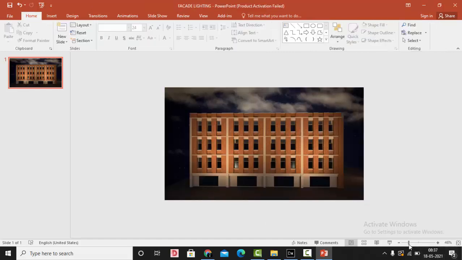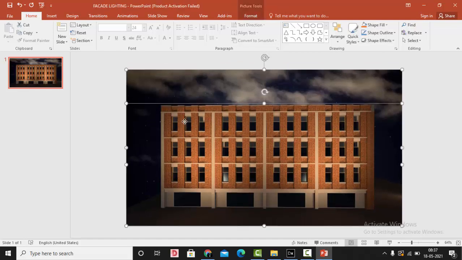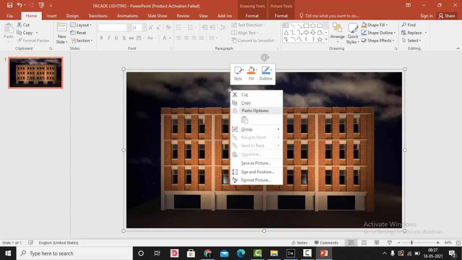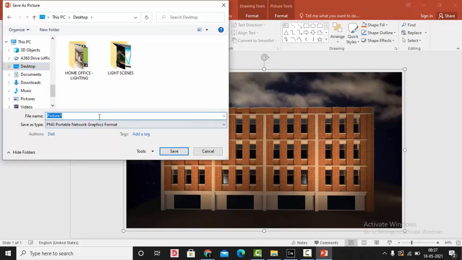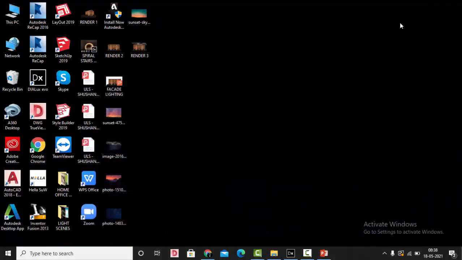So this side it's correct. So we have cropped the top view, and that's it. So you have inserted an image in the background. Now select all, group, then click again, and save it as a JPEG or PNG file. So we'll go check the render 3.